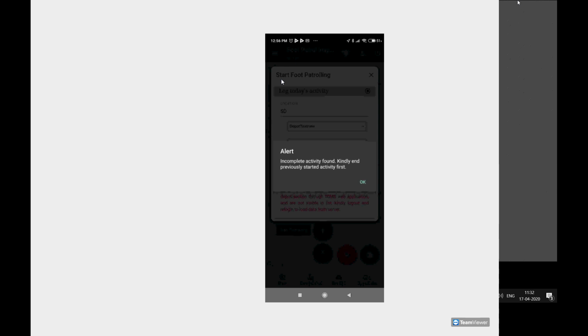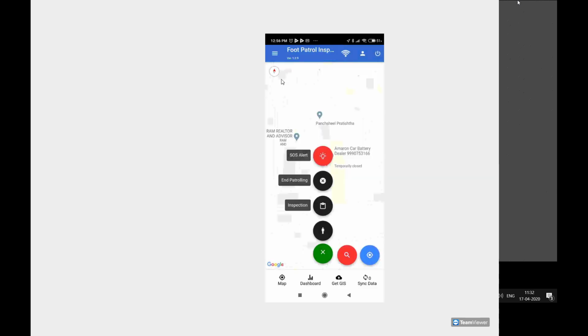And this option will be provided only if you are starting the activity using the same device. So right now I am using the same device, so it will give me the opportunity to first end the previously incomplete activity, and then I will be able to start the patrolling again. So if I click on this OK button, see, now the previous activity that was not ended is now already started.